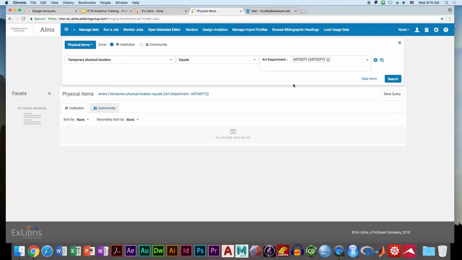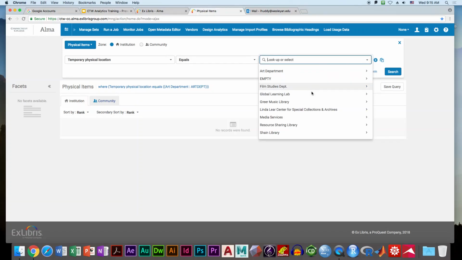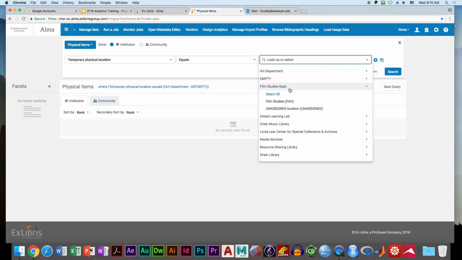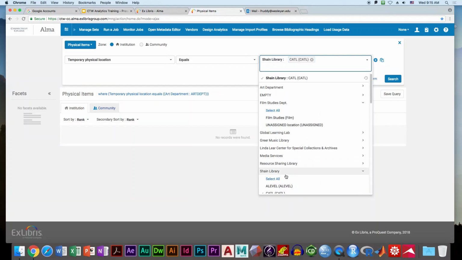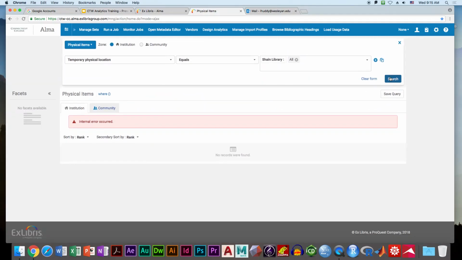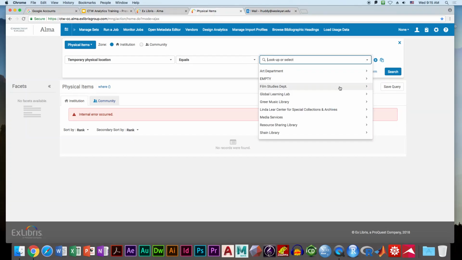And let's try to actually get a search with some results. Go to Shane and then... There we go. Maybe new books. Let's put everything in the Shane library that's in a temporary location. Or nothing. That's happened when I've tried to change locations. Sometimes I have to just restart the search. Ah, lovely.